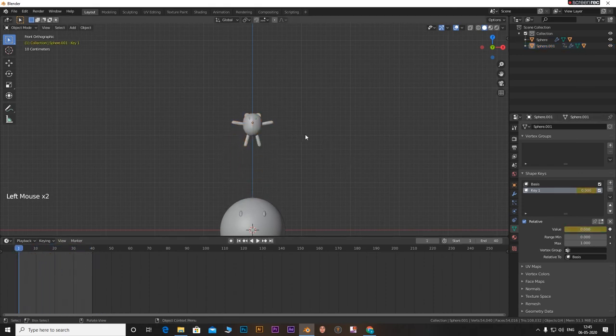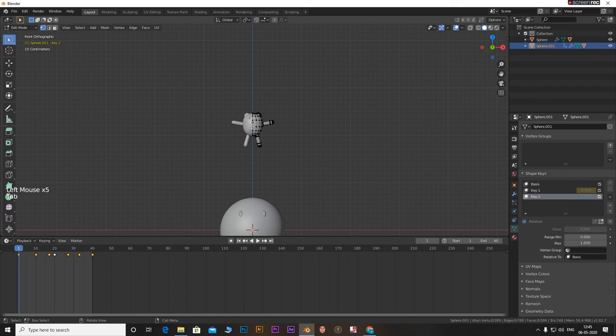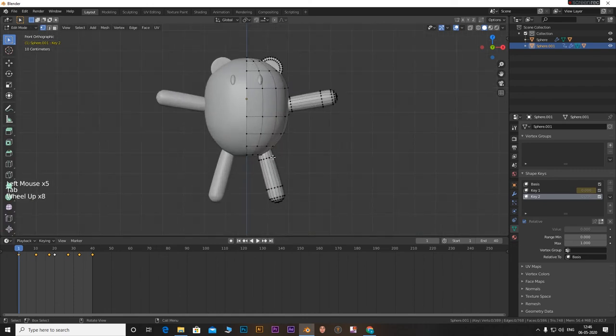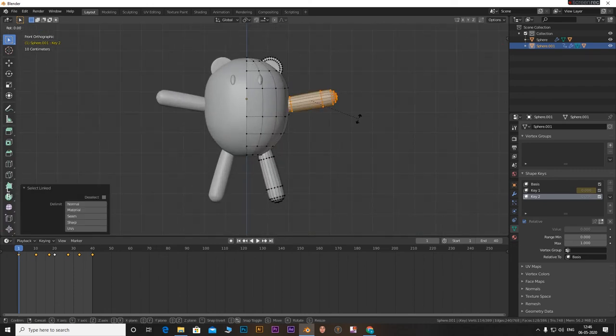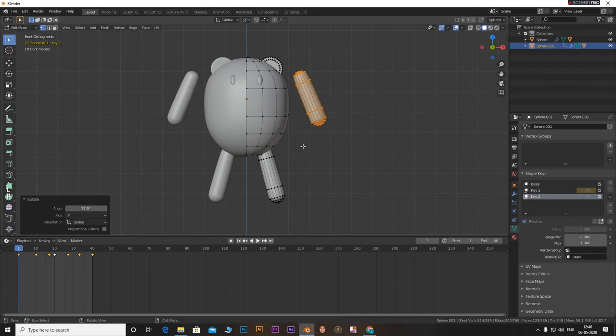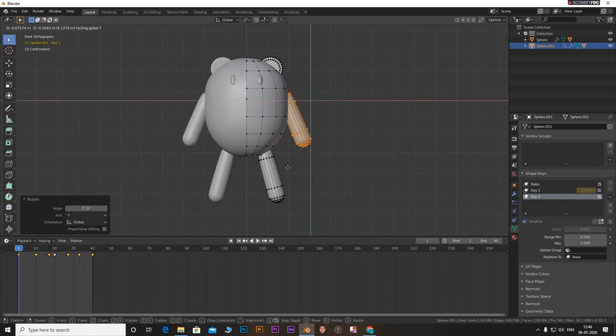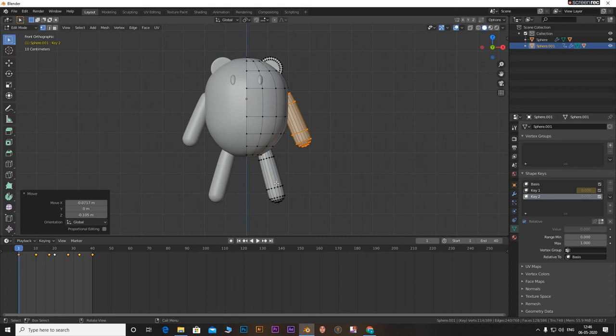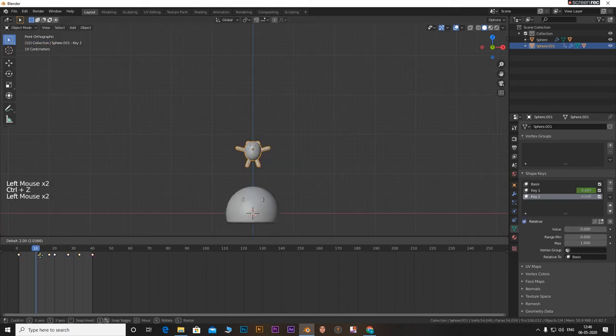Press the plus icon once again and add another shape key called key 2. Tab into edit mode. Adjust the hands to get a hands down pose. Tab out of edit mode. I'm moving the keyframe for the shape key from frame 10 to frame 15. This makes the animation flow more relevant.